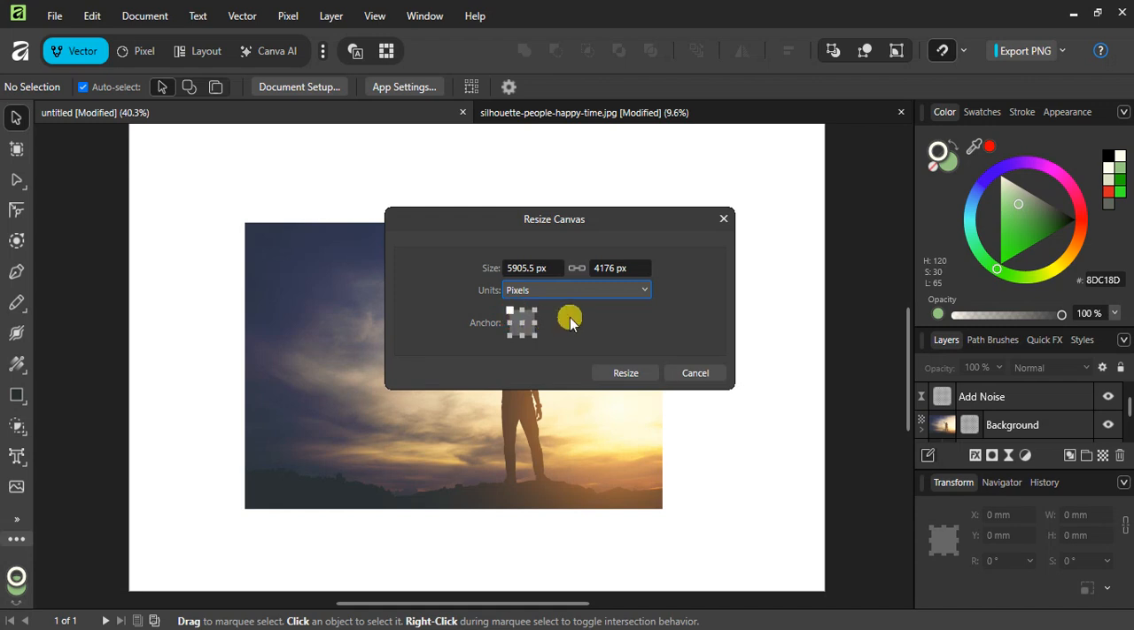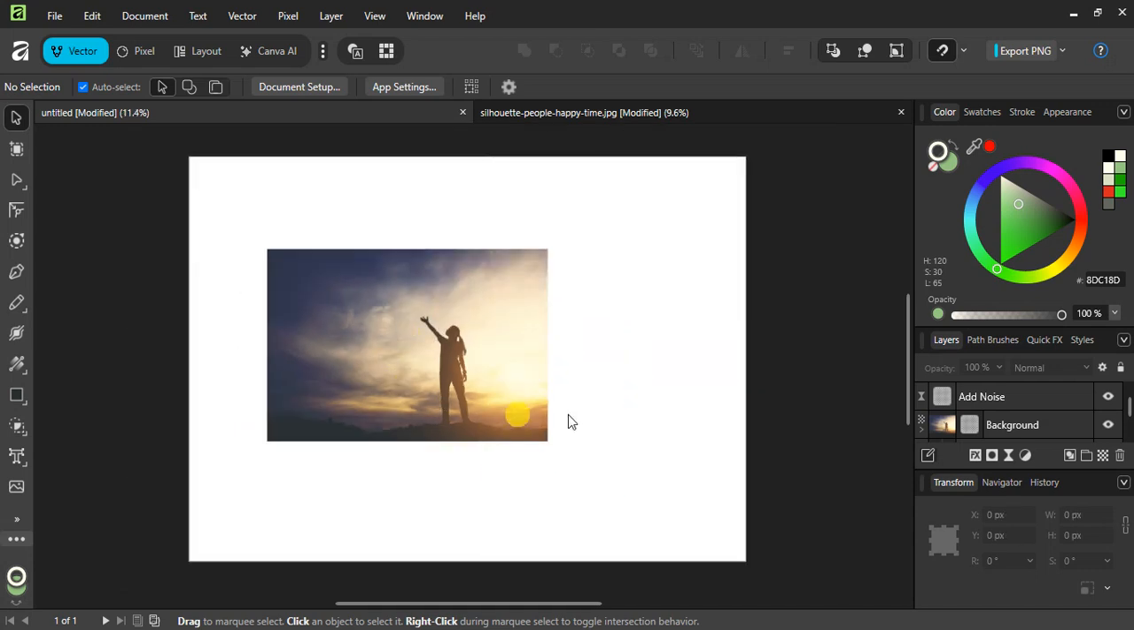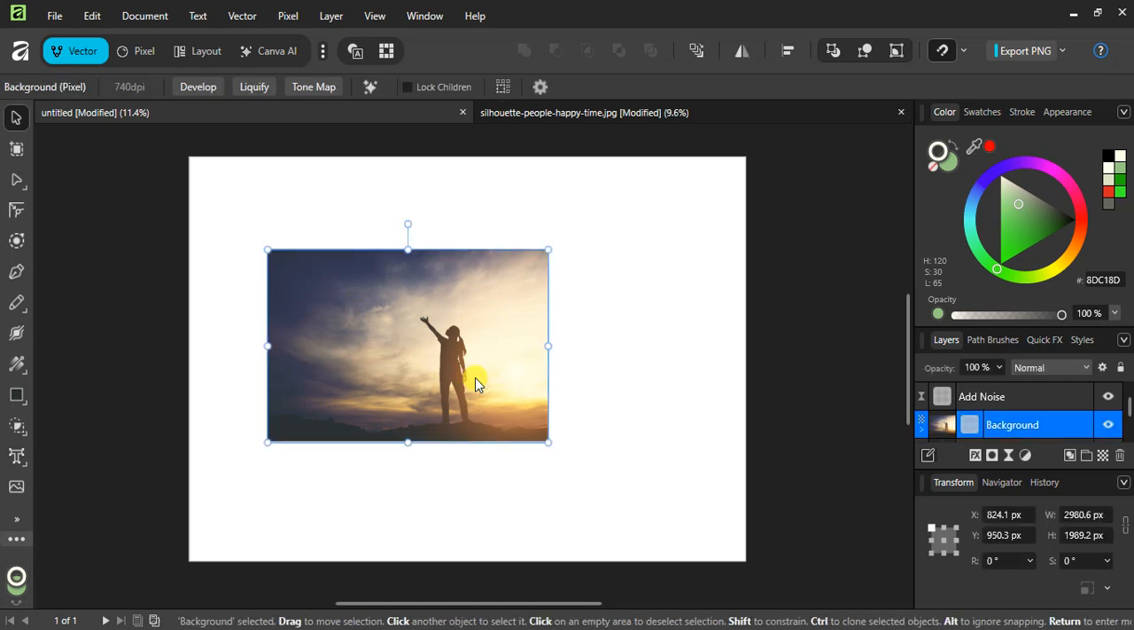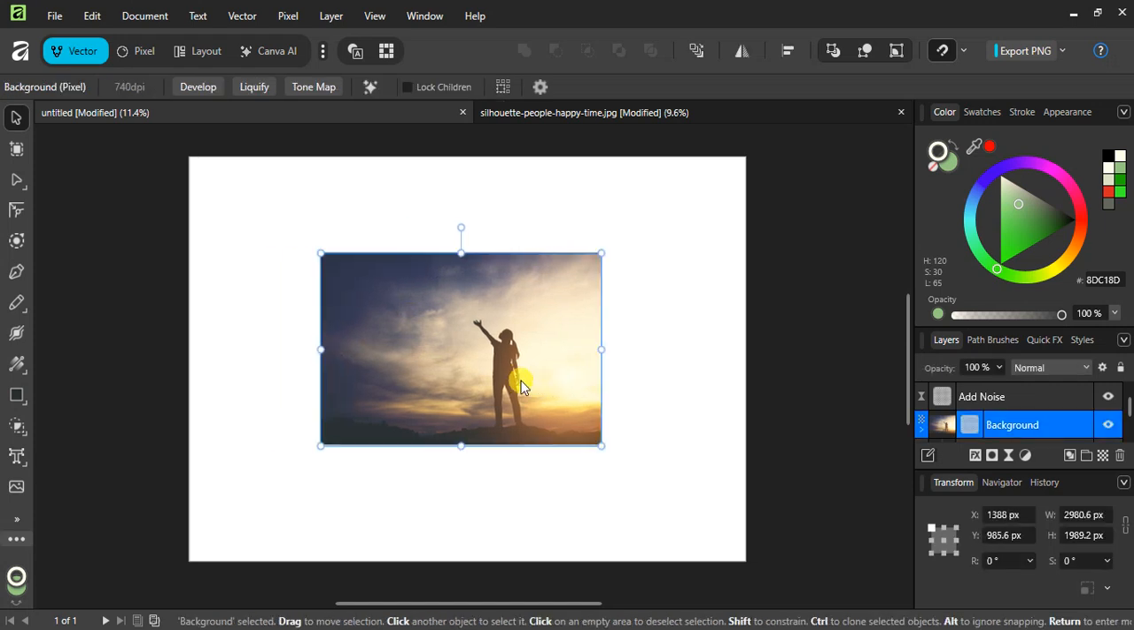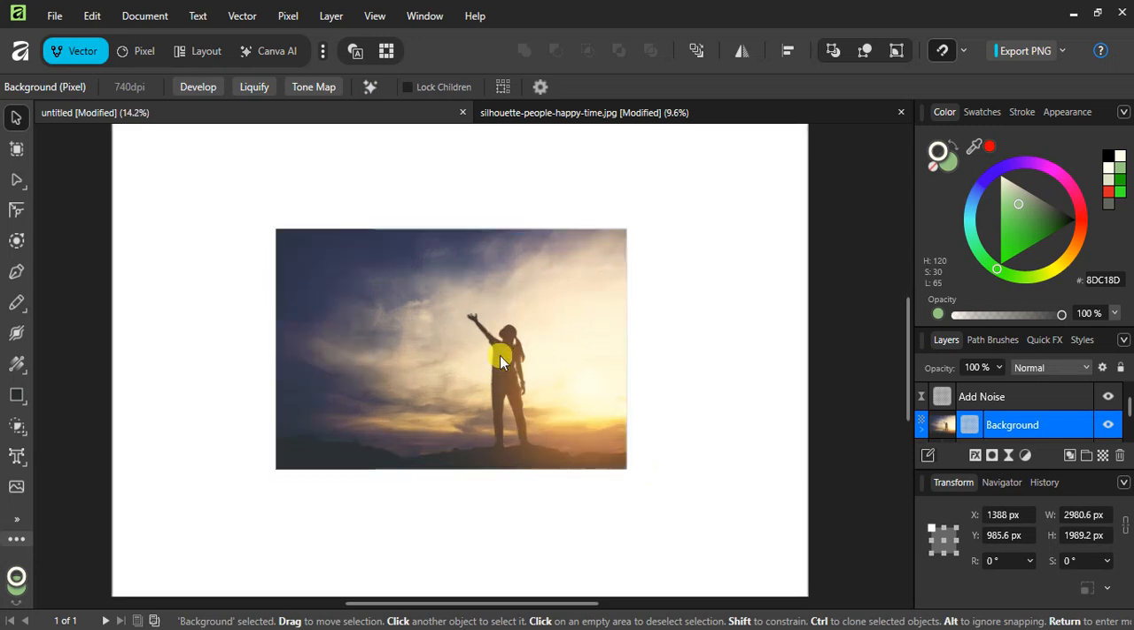When everything looks right, click Resize to apply your changes. Give the document a quick scan to confirm nothing important was cropped and that any added space appears exactly where you intended. That's it. Your canvas size is updated cleanly and precisely in Affinity Designer.